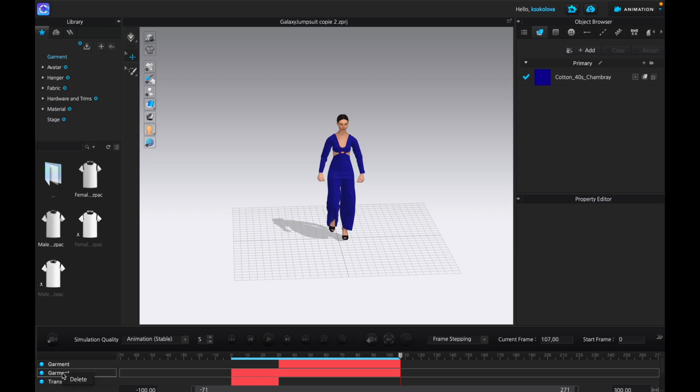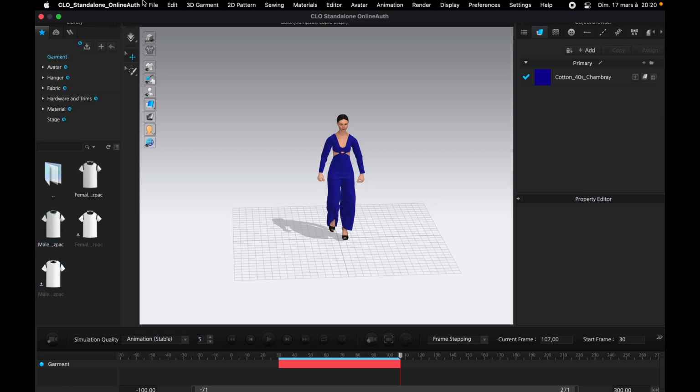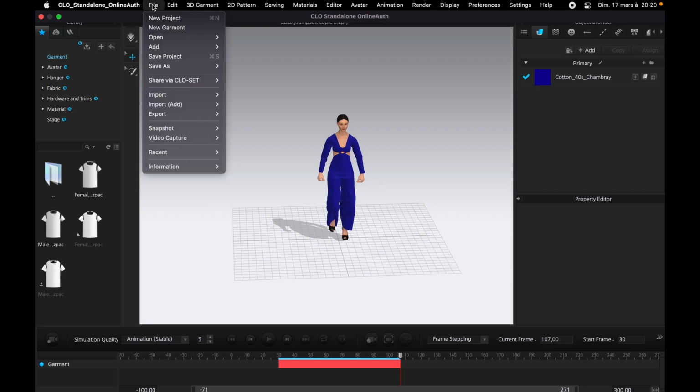Let's delete this old simulation, transition, and walking motion, and we'll export our animation. Then we'll test. We'll see how it works. The idea is to make the garment walk without an avatar, like it's walking by itself. Okay.